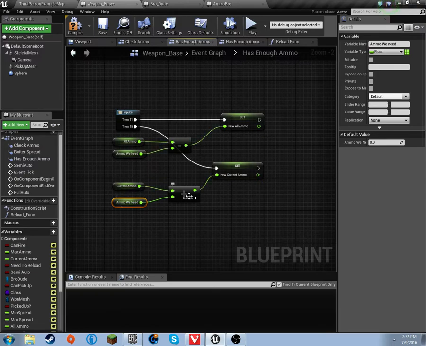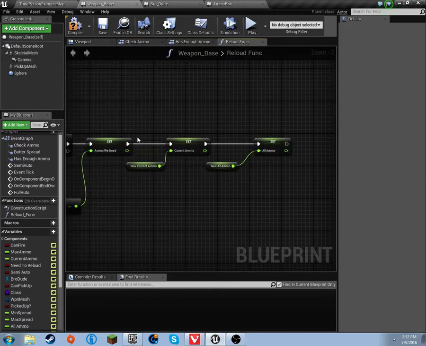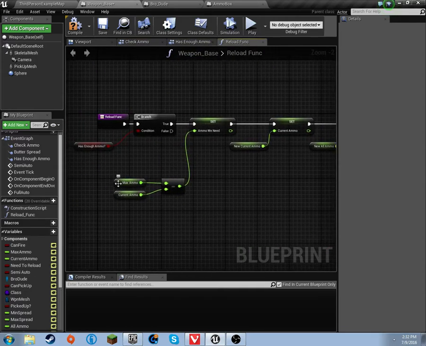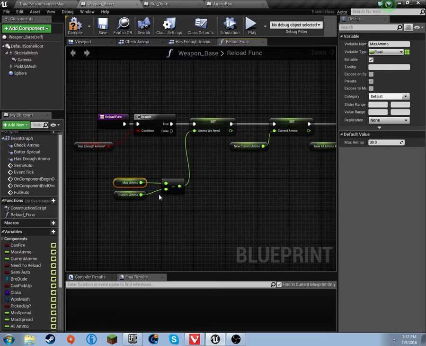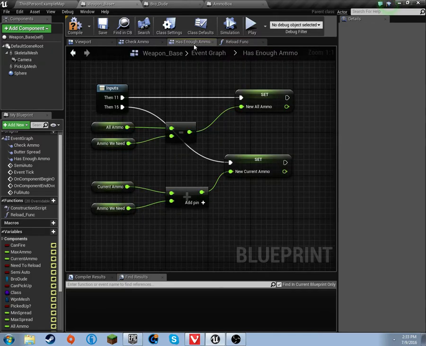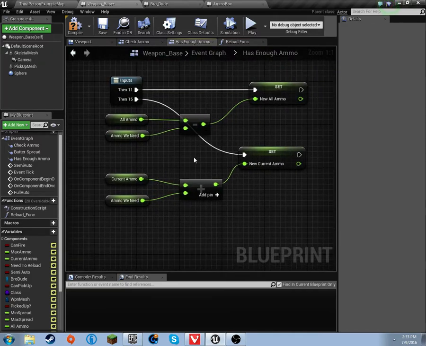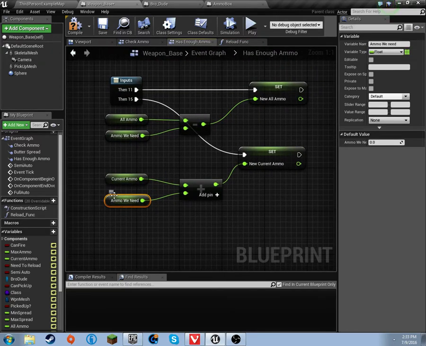Now, ammo we need, like I had previously mentioned, is calculated here. So it's taking the maximum amount of ammo we can hold, and our current ammo. So say we've got 30, of course, we can only hold 30, and we have 10 in there. That means we need 20. So all we're going to do is only add 20 to our current ammo, and that's going to set our new current ammo.